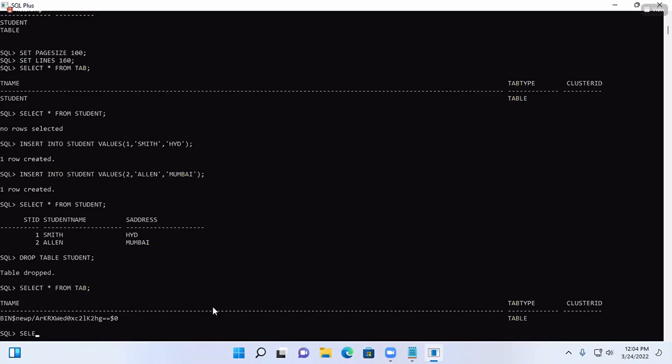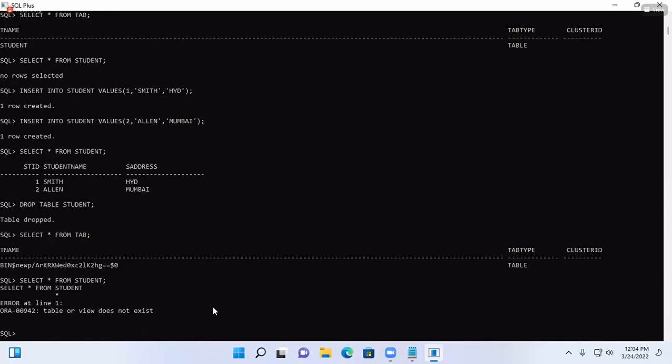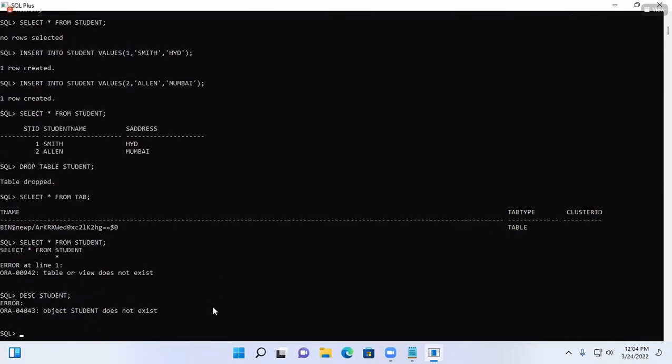And if you have a doubt, you can call your table: select from student. What happened here? The table does not exist in your database. Suppose you want to see the structure of this table. If I describe it here, it says the object student does not exist in your database. So that's the point: rows and columns, the complete table, is deleted. Okay, right.